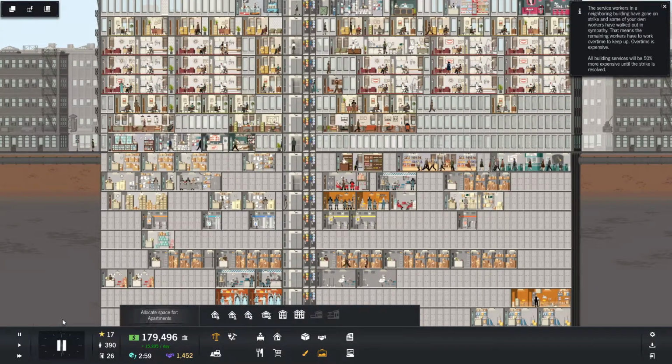The service workers in a neighbouring building have gone on strike and some of your own workers have walked out in sympathy. That means the remaining workers have to work overtime to keep up. Overtime is expensive. All building services will be 50% more expensive until the strike is resolved.